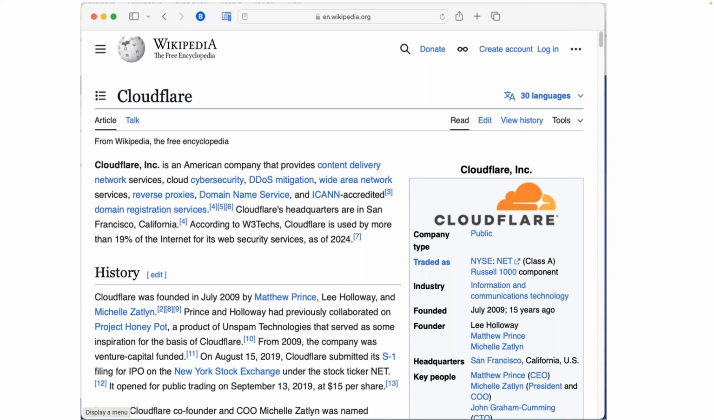So Cloudflare, you've probably heard of if you are in the tech business. It's used by 20% of internet traffic for its security services. It is a content delivery network, and one of the things it does is reverse proxies. It also does DNS, DDoS mitigation, and a whole bunch of other stuff, both in cybersecurity and also just to make your life easier from a DevOps point of view.